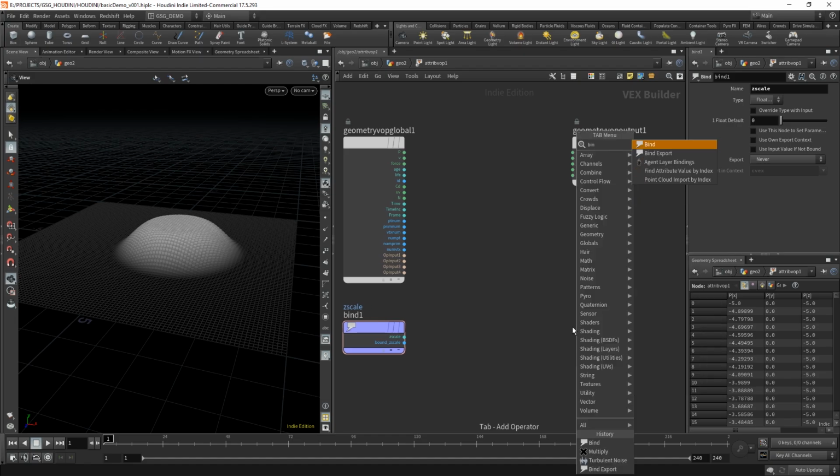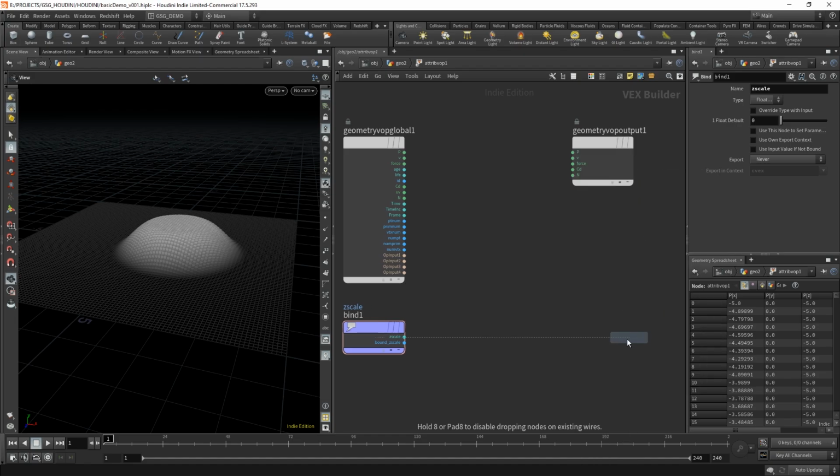I'm going to use a bind export node. And it's literally the same thing as bind, except it's got a little input on this side. So things flow in VOPs from left to right. So inputs, outputs. Same thing over here. So these are the inputs. This is an output. So I want to make sure to also set this to be outputting zscale, just like that. So if I just take this and I plug it right in here, literally no difference.